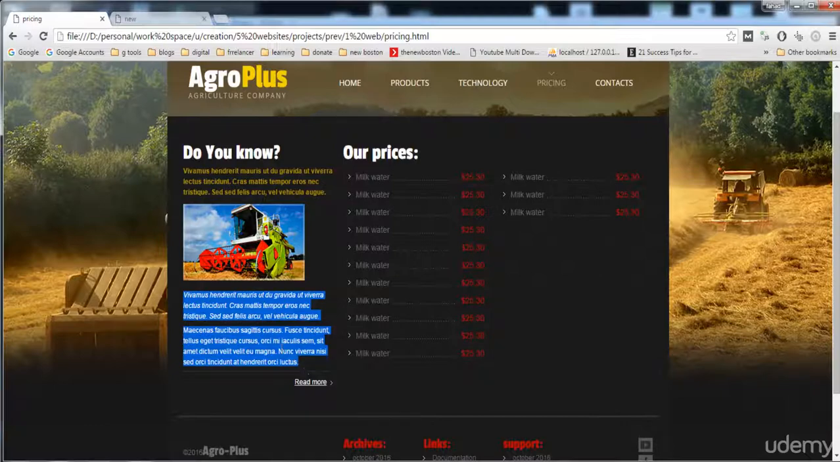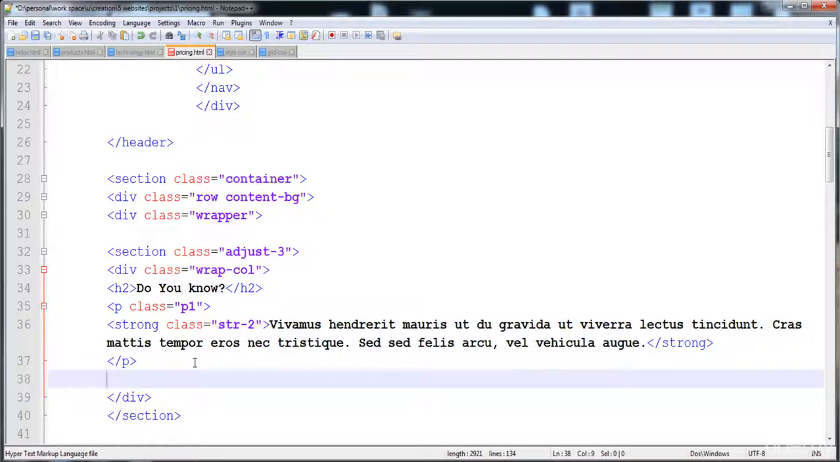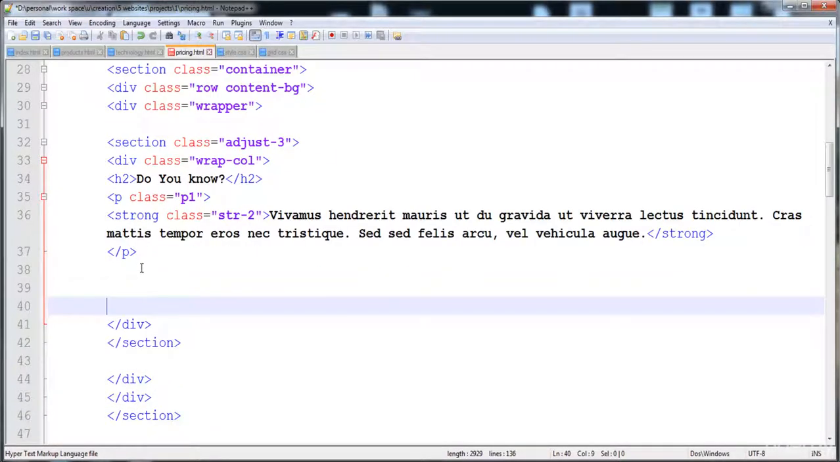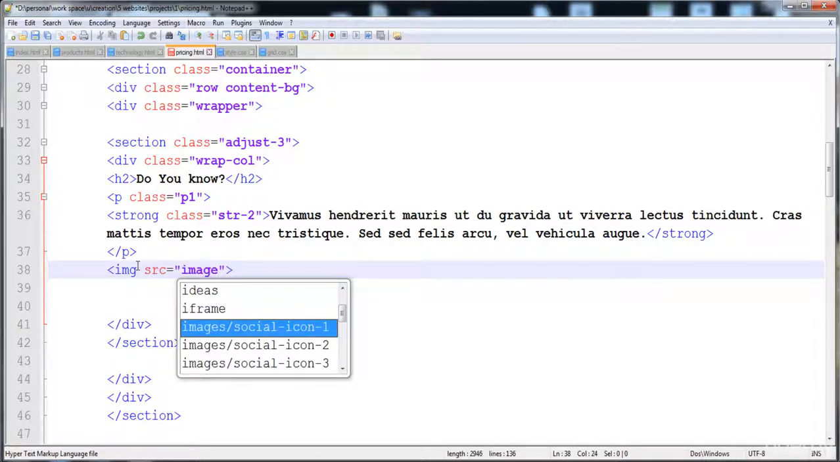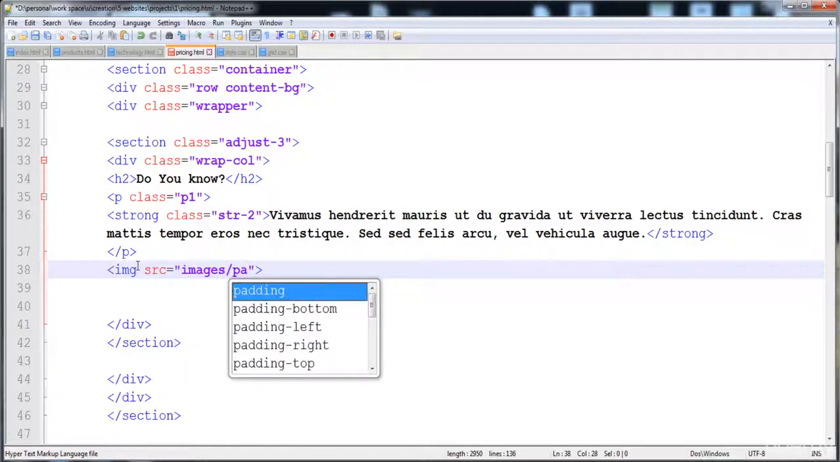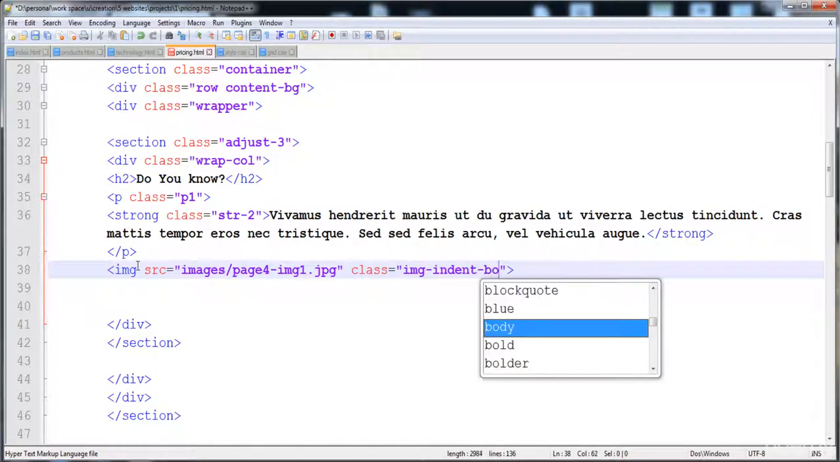So here I'm gonna copy the text, we need it, and now we have to paste the image here. We have to include the image here. I'm gonna write img src. Here it is, images, and here is the page 4, and here is the image 1.jpg, and here is the class, here is the image indent bot.